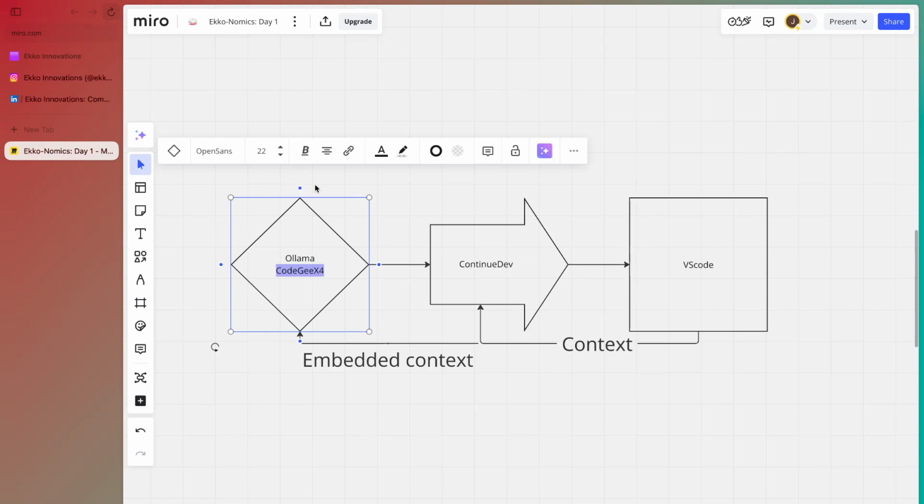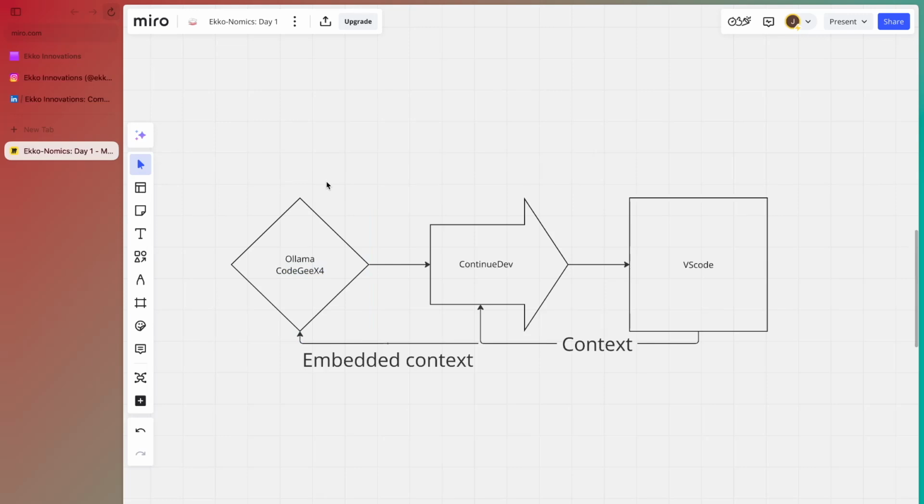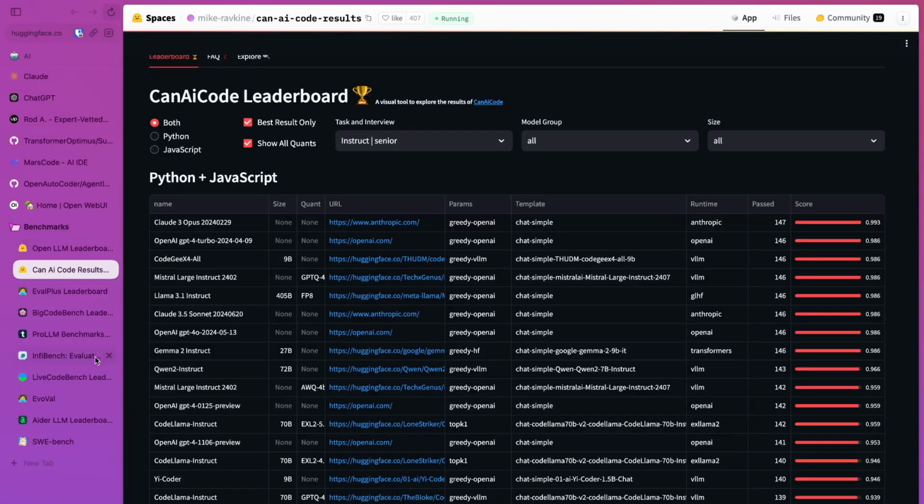I think you guys will find some value in these resources, especially if this is something you're wanting to get in and play around with yourself. You'll be golden. So here is my AI space, and you'll see here I have this leaderboard open.